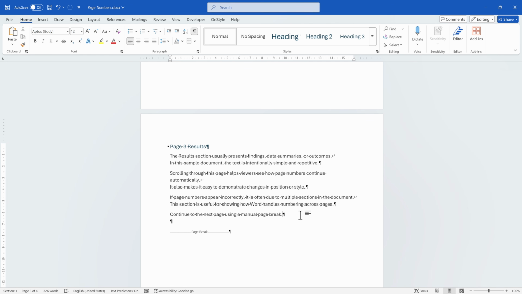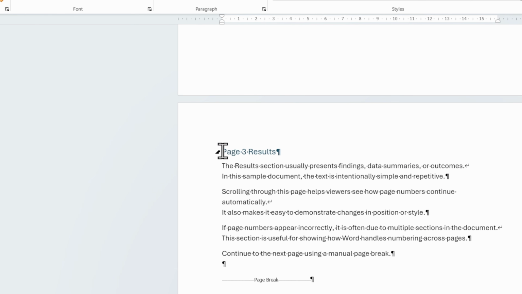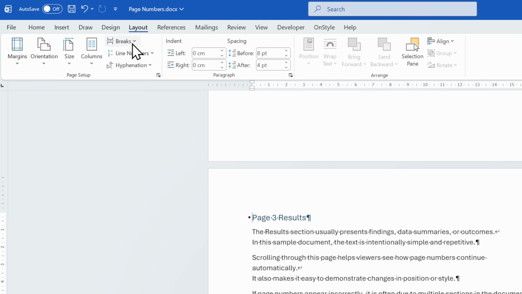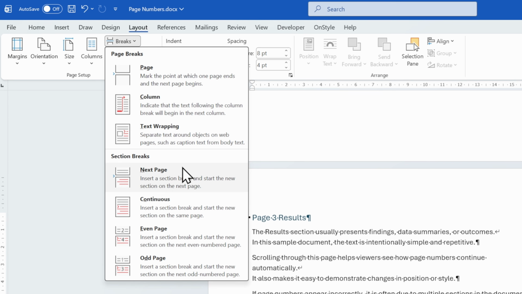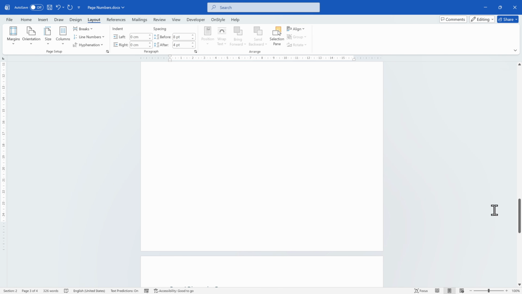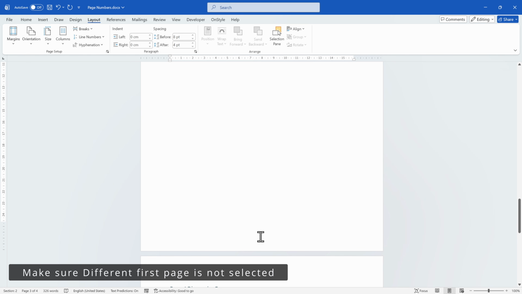If you want page numbers to start later in the document, you have to create a section break. Place the cursor at the very beginning of the page where you want the numbering to start. Go to Layout, Breaks, and click Next Page. Then double-click the footer on that page and turn off Link to Previous.